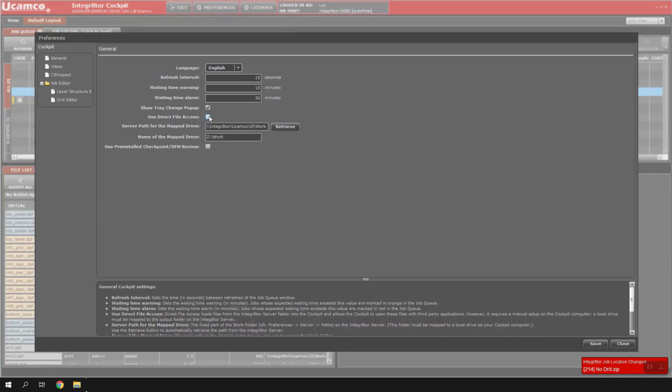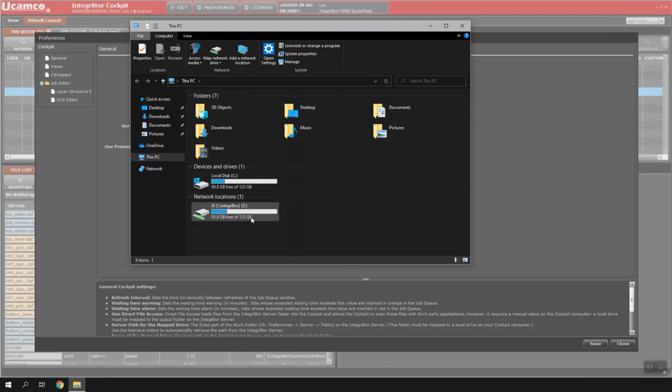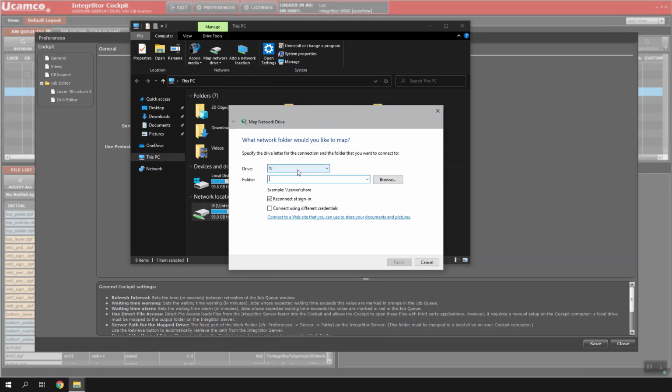Preferences over here, like when you open this the very first time, unless you're already using other clients like Checkpoint, it will be blank. So switch this on, click on retrieve. This will show the path as it is on the integrator server machine. And then over here, you're going to provide the name of a mapped drive. In my case, I mapped a Z drive, but I could also have mapped, for example, the I for integrator drive.